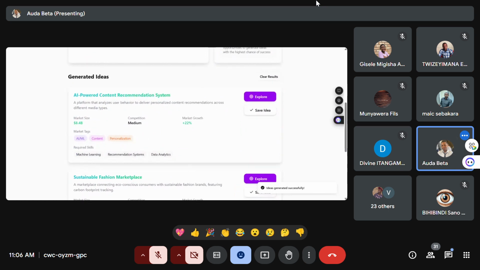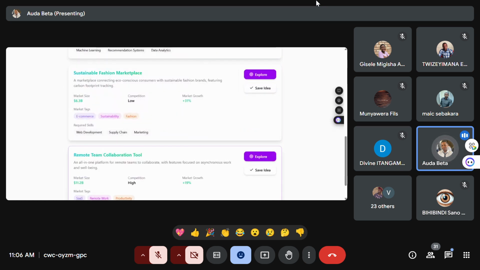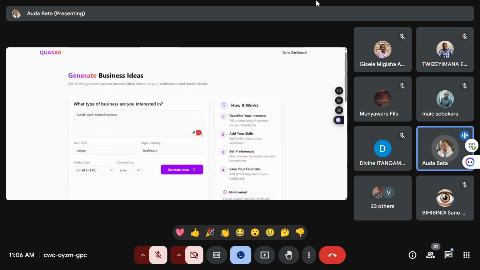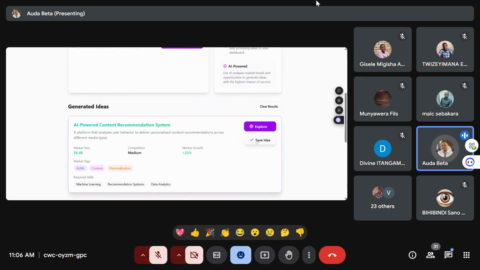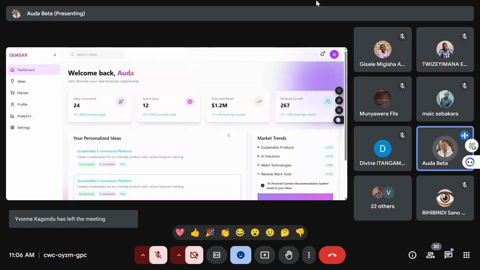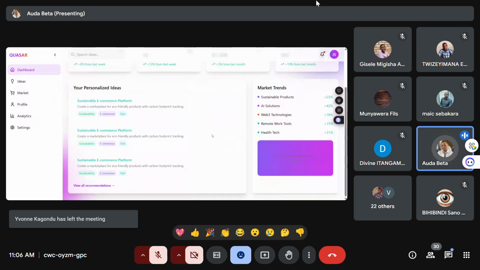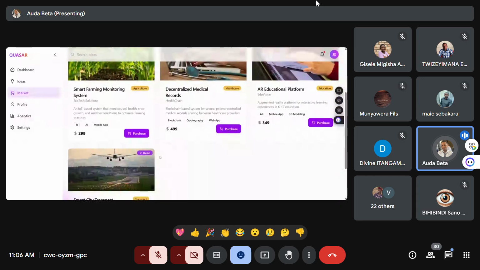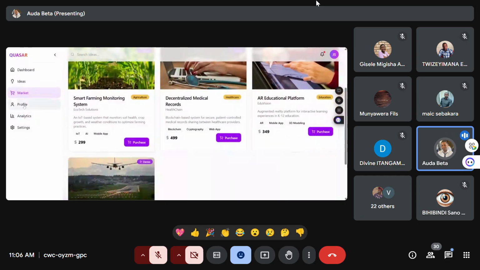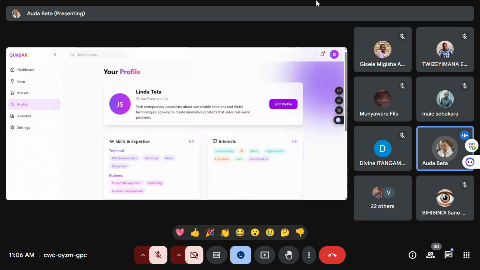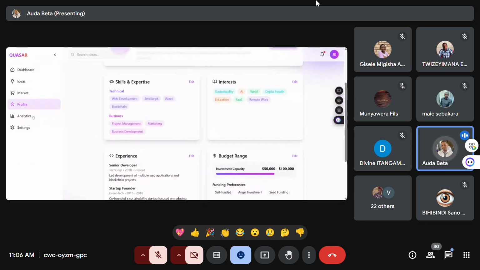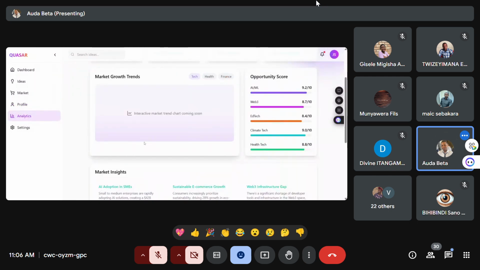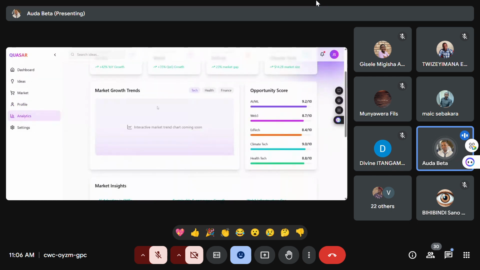Like here you see all the ideas that Kaza has generated for you, and then you can explore the ideas, save the idea, and just like that, when you click on save the idea will be saved. And then here we can see the market. You can see the market trends, all the ideas that are trending on the market right now. Here's the user profile, your skills, interests, according to what Kaza has seen. And then you can see the market analytics for the future market growth rate.